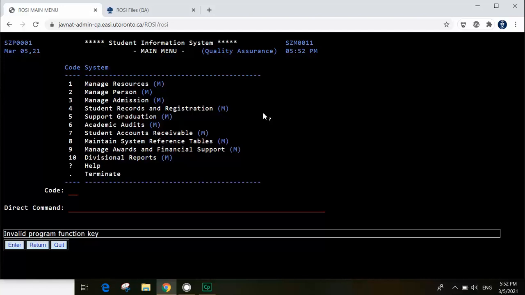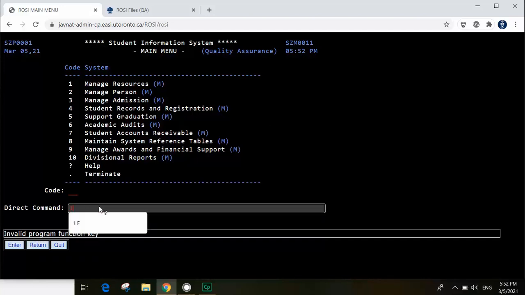Report menu, as the report does not include confidential student information. Although you may not use this report, the principles and directions will apply to the reports you will use for your work. From the ROSI main menu, type 1F in the direct command field and press Enter.